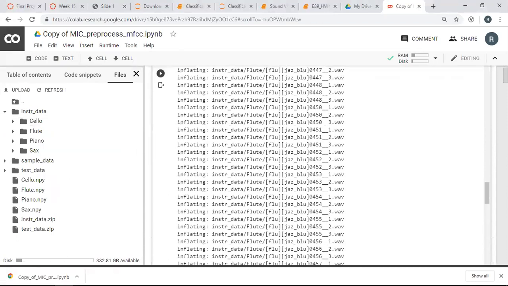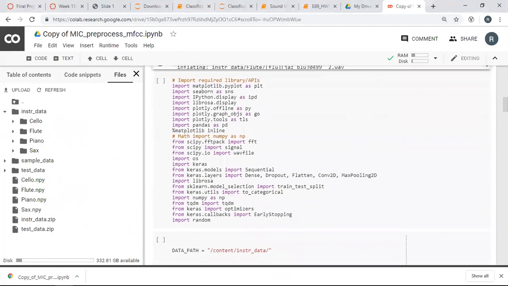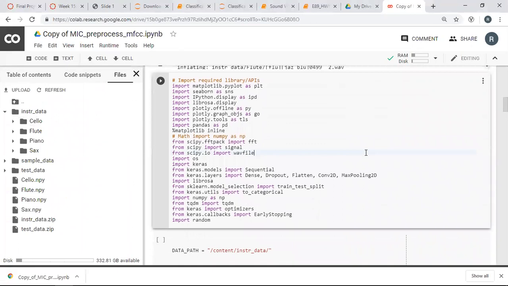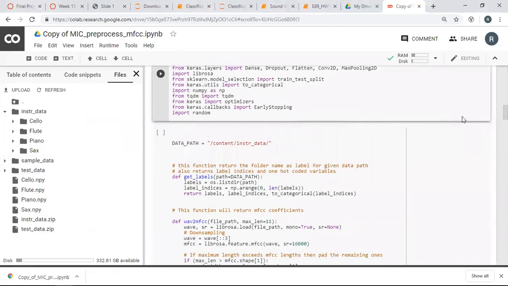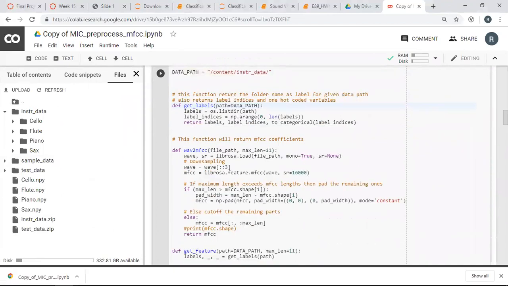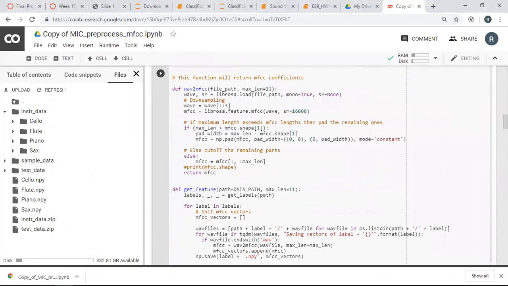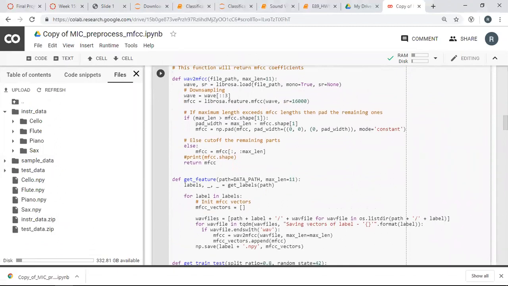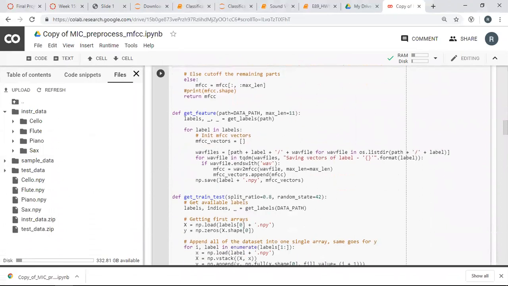Okay, so now once we have data uploaded, we can just go ahead and run these cells just like we do in Jupyter Notebook. These are the import statements for the required APIs. In this path, we need to give content and the folder name. This will search the data in this path, and it will read the audio clips, and it will further create feature sets. So these are the functions which will create MFCC as a feature.